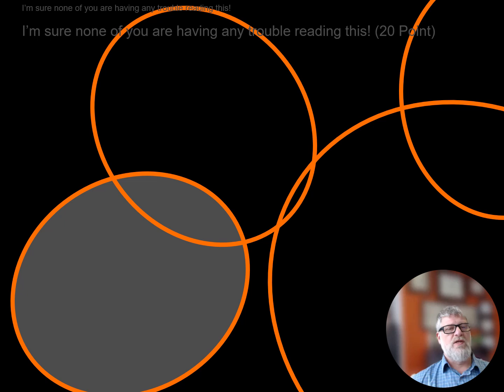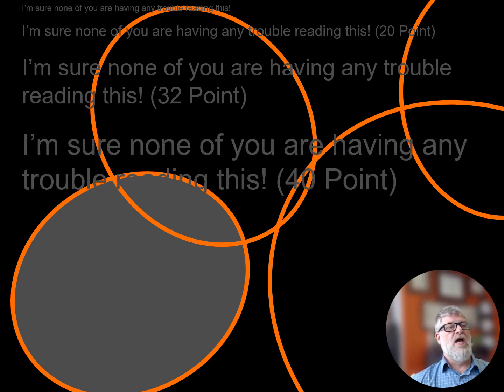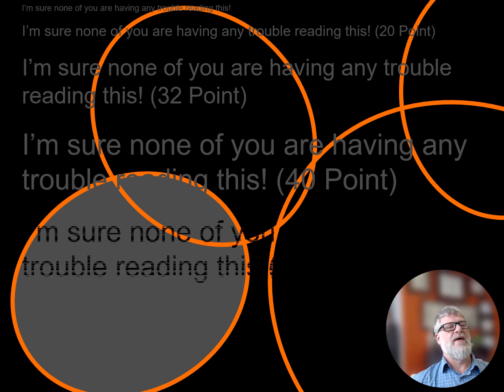For the most part, this senior OSU leader used this 20-point font. And then there's a 32-point font. And my text reads, "I'm sure none of you are having any trouble reading this!" And it's a 32-point font. And then here we have a 40-point font, but we see that the background is obscuring part of our text, and it makes it very difficult to read through that.